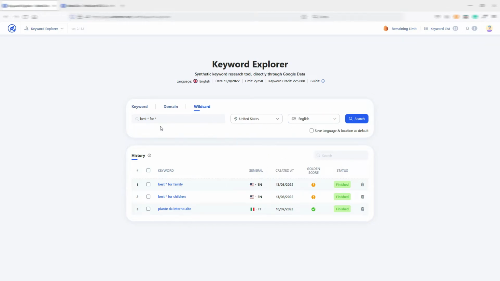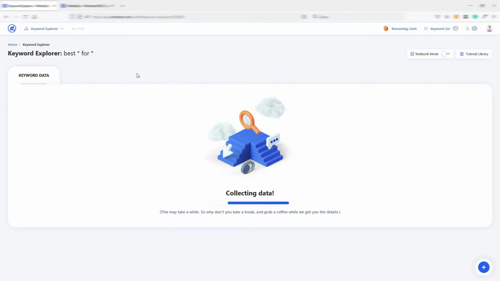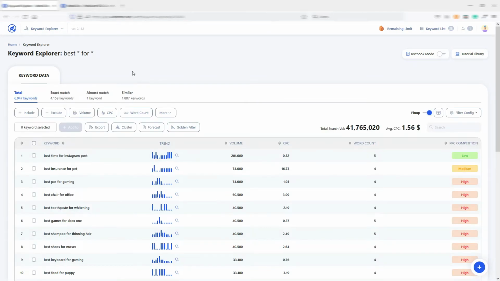So, WriterZen in this case will find all the variations containing best X for Y, for example. Let's try to do this keyword research. Okay, and boom, you have 6,000 keyword ideas for best X for Y in this case.